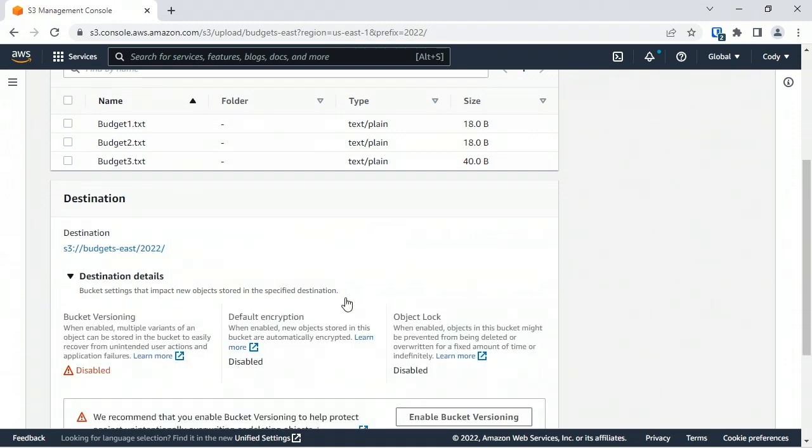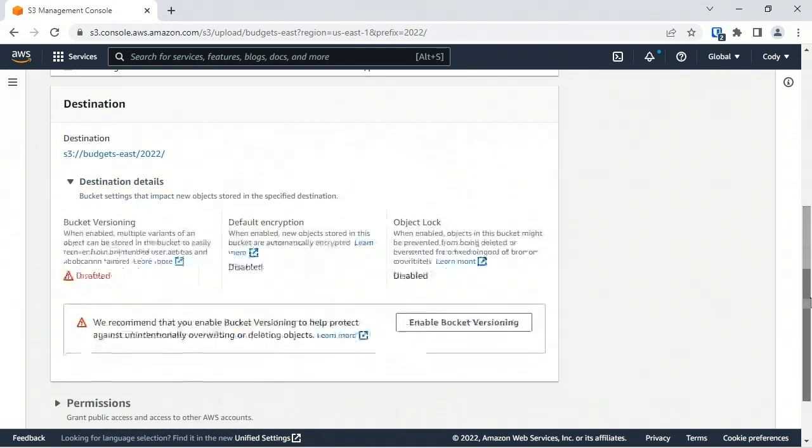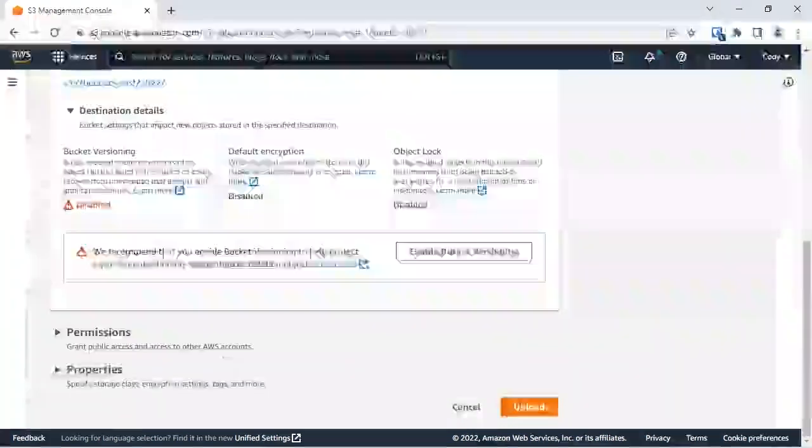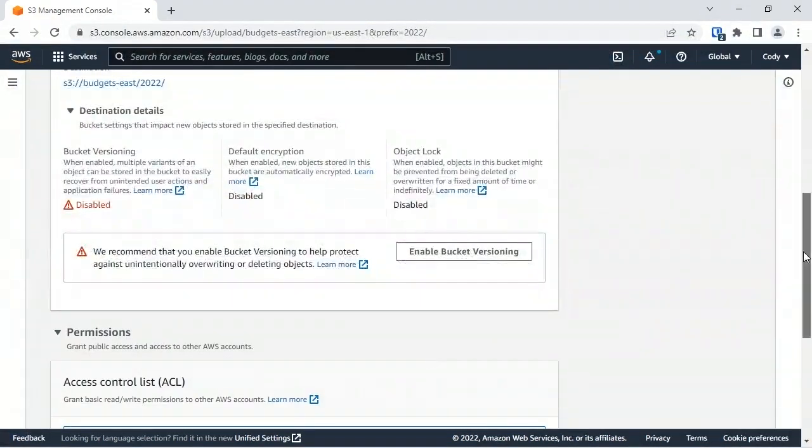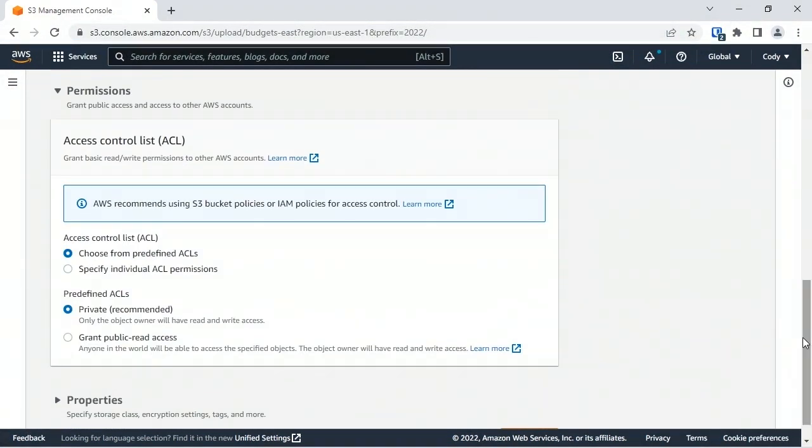I can click Destination Details. And so it's just showing me things like at the bucket level, encryption is disabled, object lock and versioning are disabled. Down below, under Permissions, we have the Access Control List, or ACL. But I'm not going to do that. It recommends that we use S3 bucket policies or IAM policies to control access to the bucket.